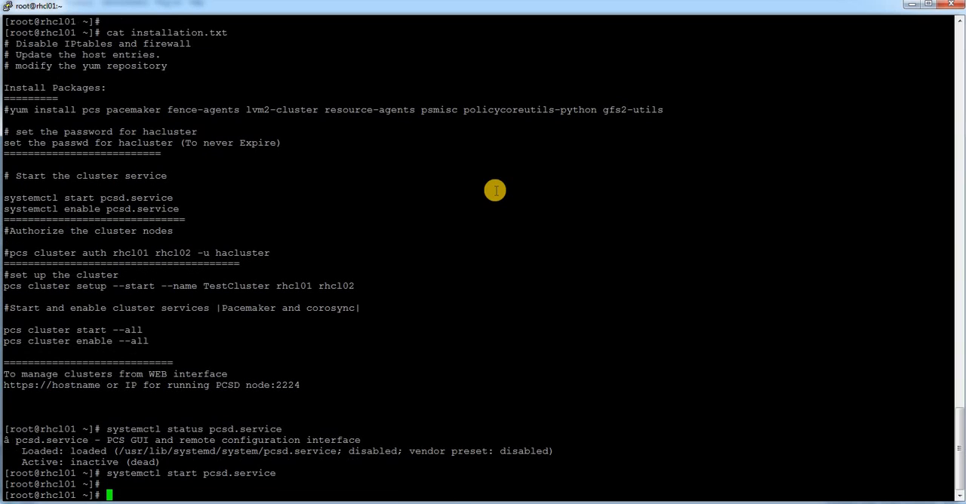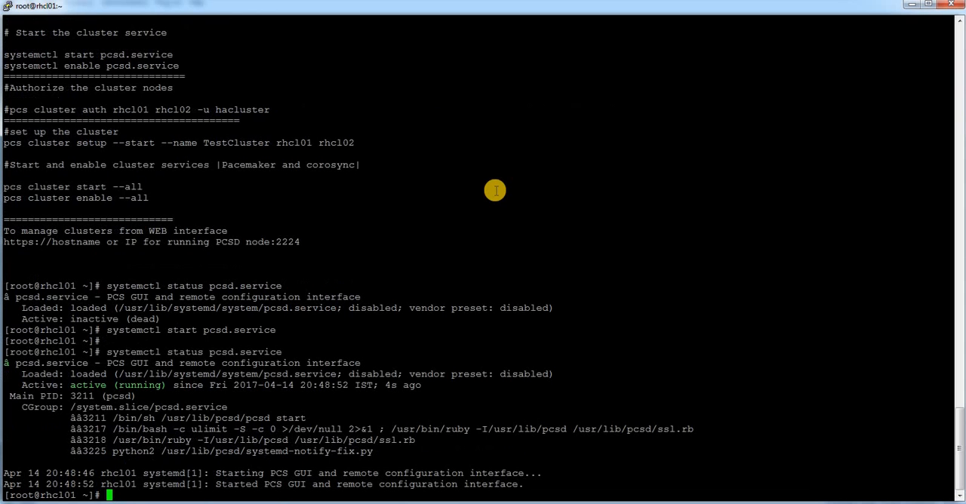Okay, so now I have started the PCS service, and if I check the service, it is running. Notice there is something called "Starting PCS GUI and remote configuration interface." That means the PCS daemon, or service, is going to provide you a web interface. So how am I going to access that?